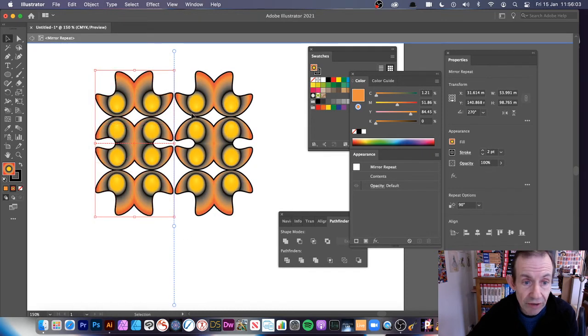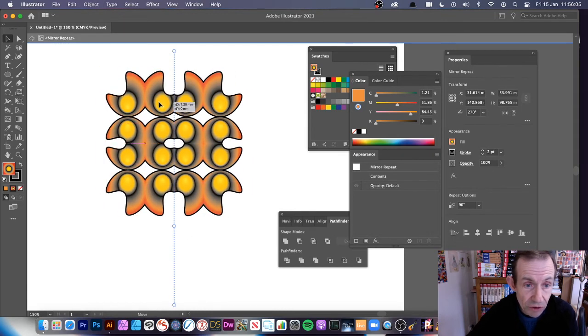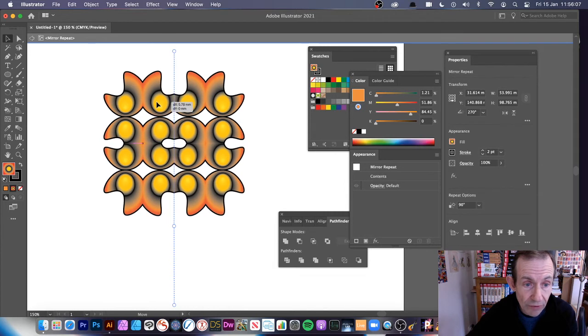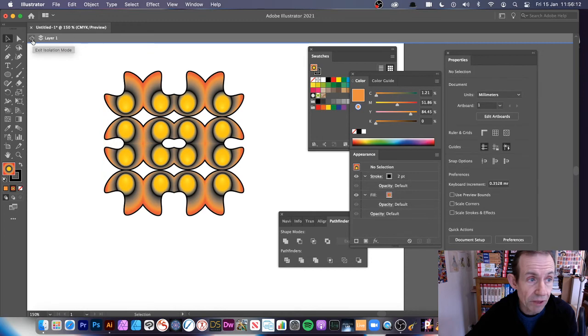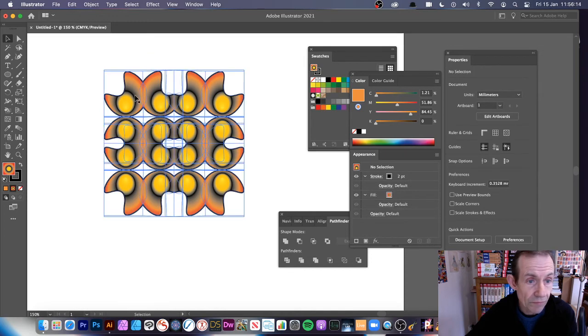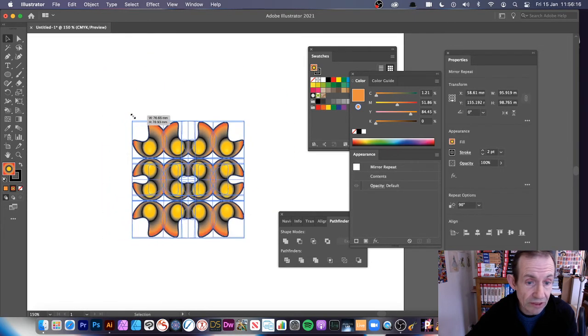You can see the design there again. Now, and again, you can still manipulate this. You can move that in or move that out, and you've got your design there. Again, come out of isolation mode, and you've got your design there. And again, you can resize that.